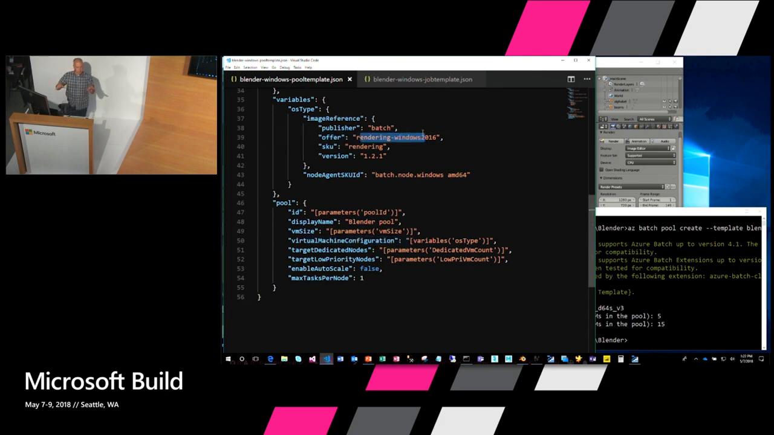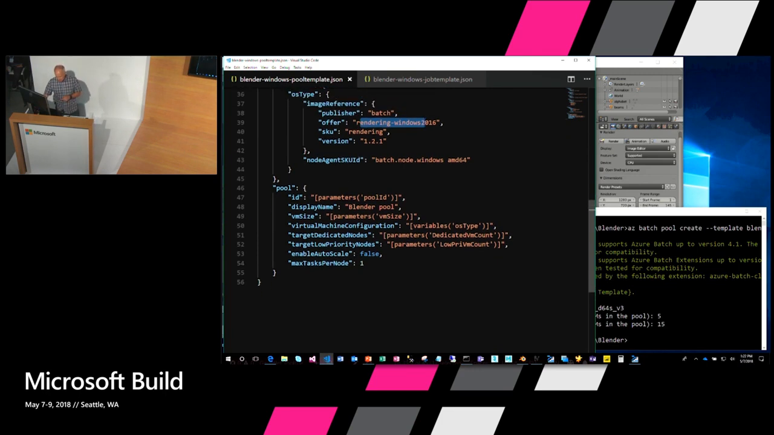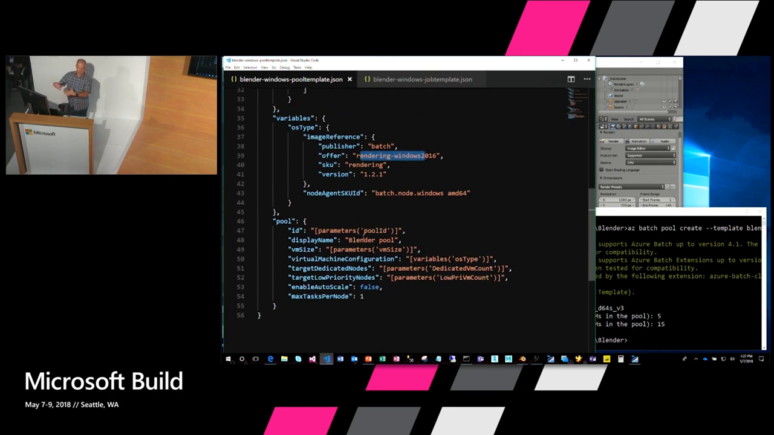This is a Windows one. It has all this rendering software included on it. It has the free Blender, but it also has software from Autodesk: 3ds Max, Maya, Arnold, and last month or so, we added Chaos Group's V-Ray to this software as well. So that's the image. I'm getting a Windows image from the marketplace, and then I set the number of nodes, and I'm not auto-scaling, and my max task is 1. So that gives you a flavor. I invoked that from the command line, but effectively these are the APIs. If you call the add pool API, these are the parameters you would pass to that.